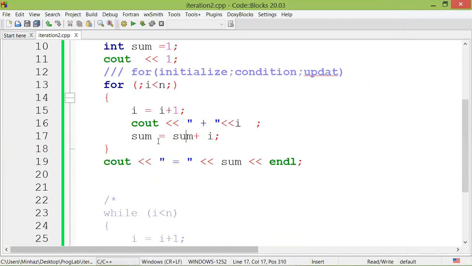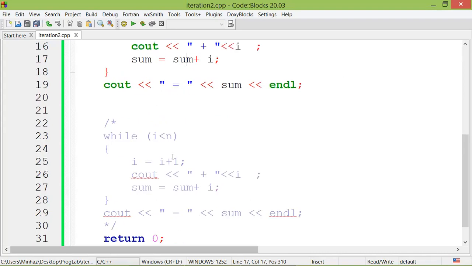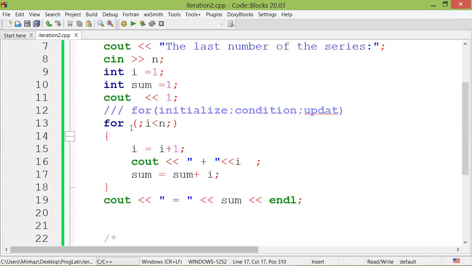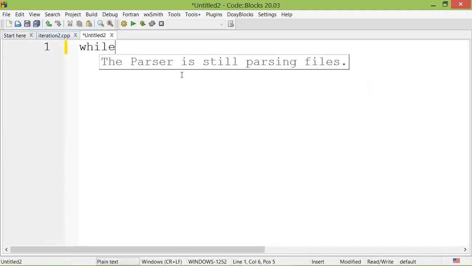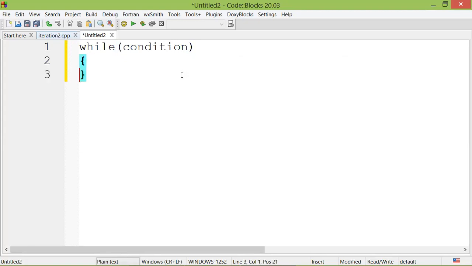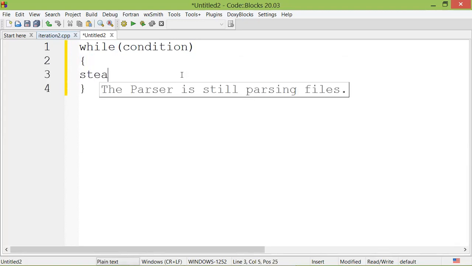And the third case is do while. What is the difference between do while? Just write in a different place. While, condition, then statement.